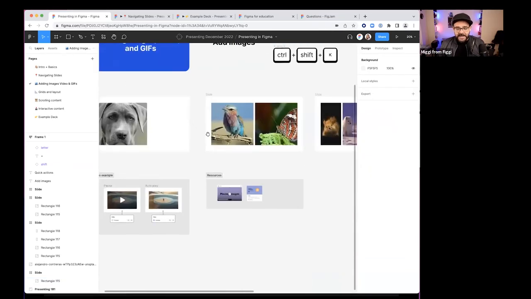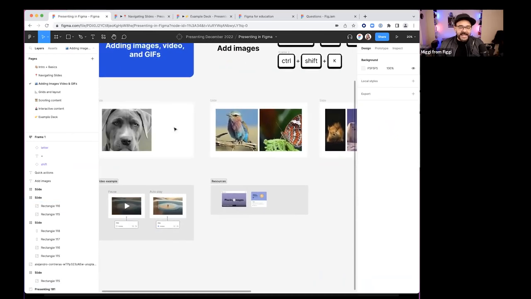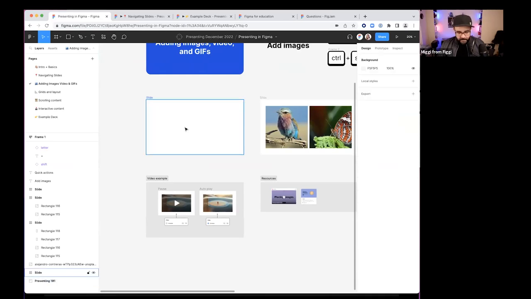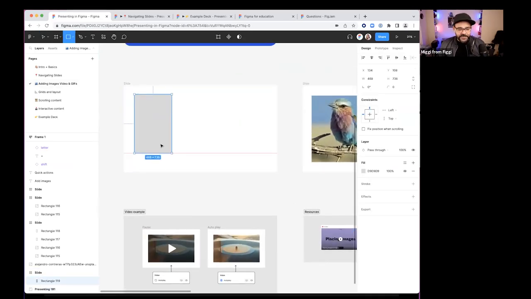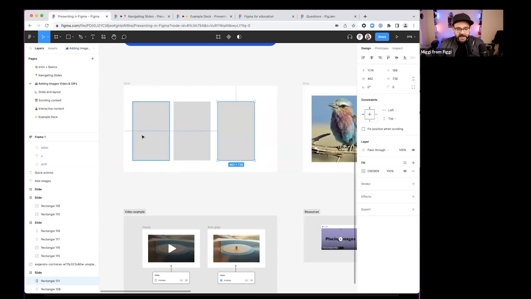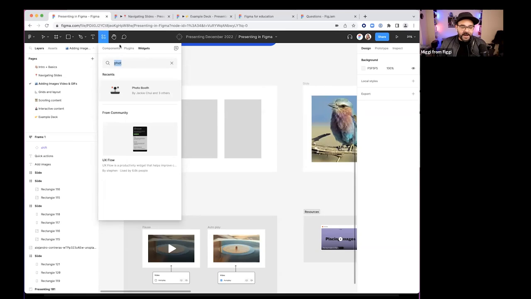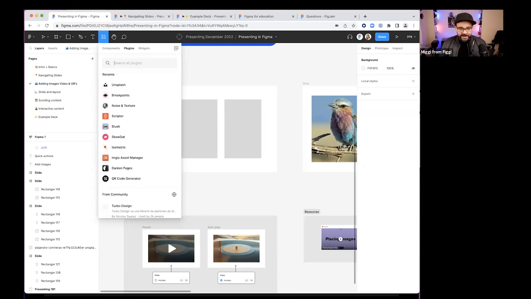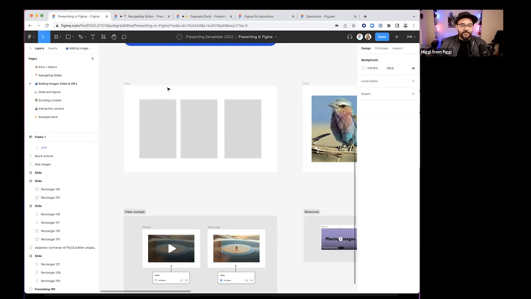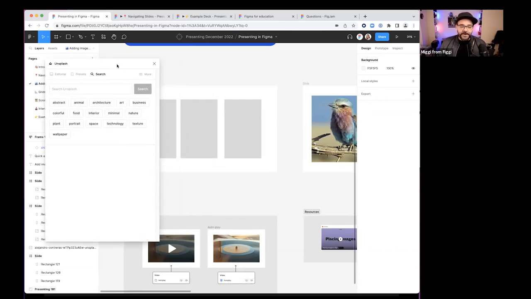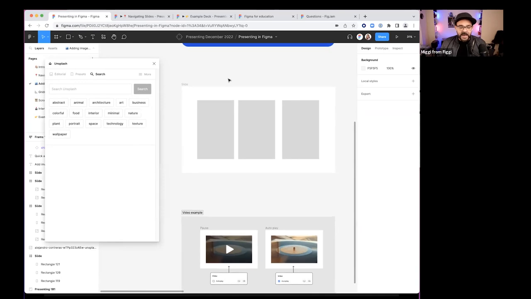If you are looking to quickly add images, let's say if you don't have images already, let's say here I'm going to drop in a few shapes. So 1, 2, 3. I'm going to go up here, or you can hit Shift I. Shift I will bring up the inserts menu. If I go over to plugins, there is a great plugin called Unsplash. When I run that, this will use photos uploaded to the Unsplash community and allow me to use them in my Figma layouts.